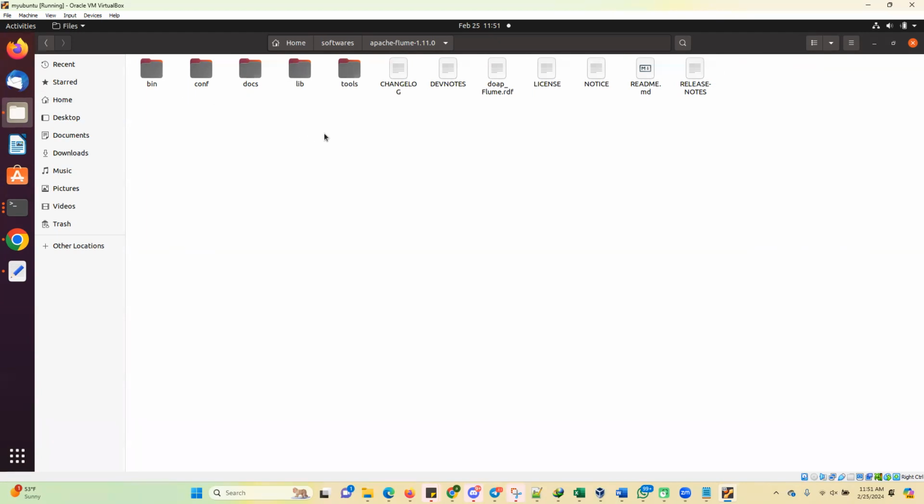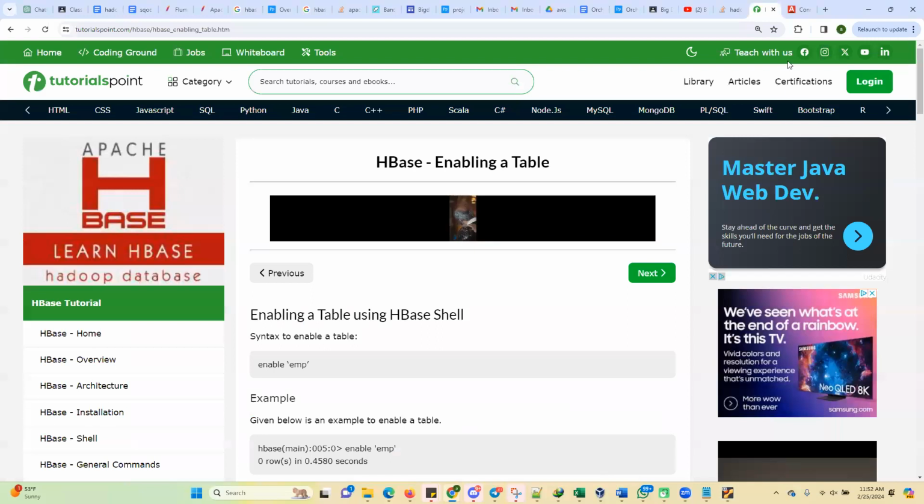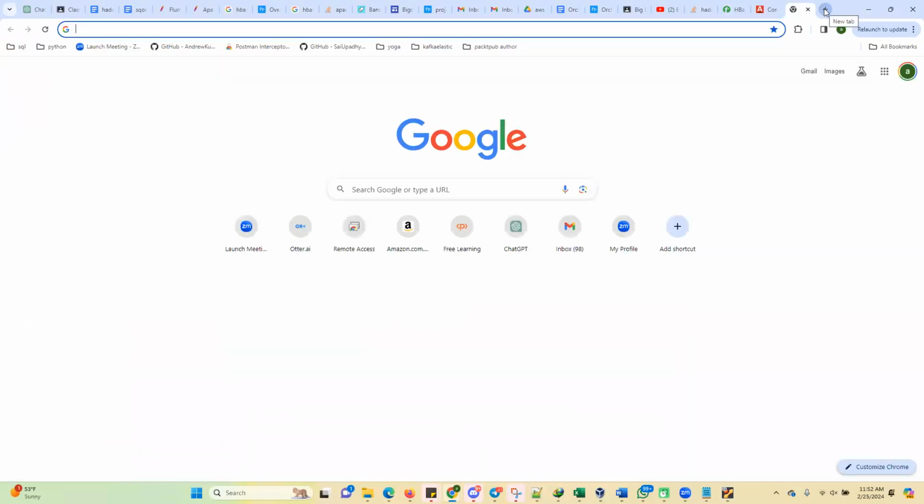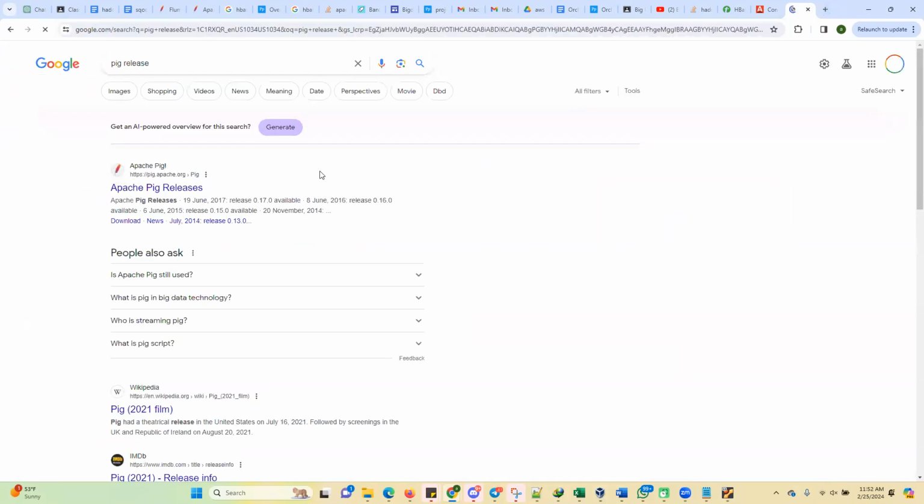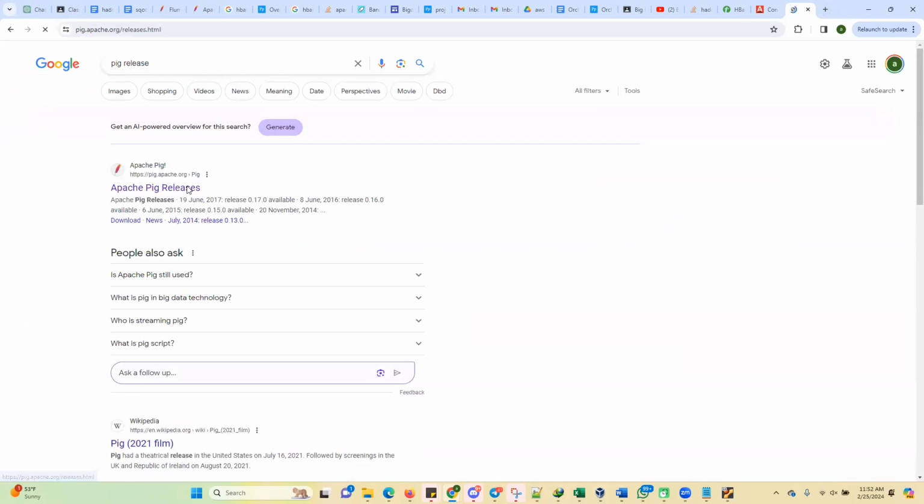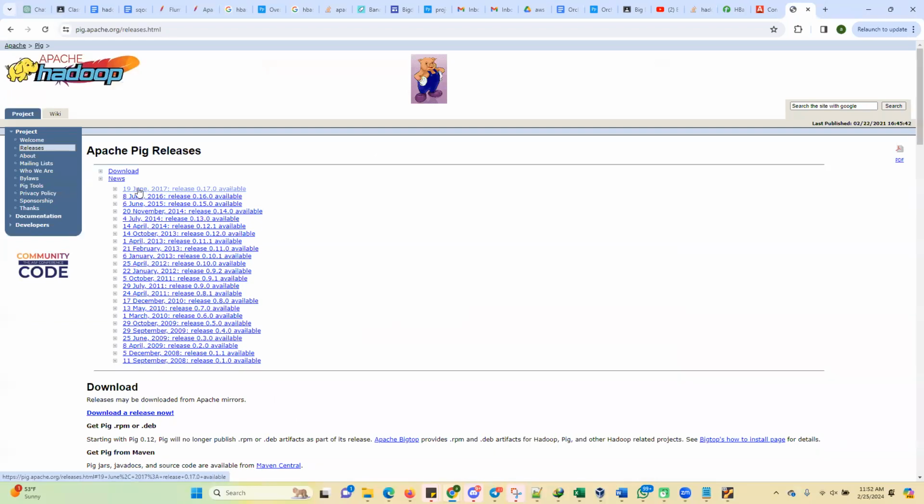Pig is outdated. Why is Pig outdated? Because nobody is using Pig now. Even Yahoo has not released a new version of Pig after 2017. So 2017 was the last version of Pig that came. If you look at the Pig releases, you can find the last release here. Can you see what the last release is? 19 June 2017 was the last, 0.7.